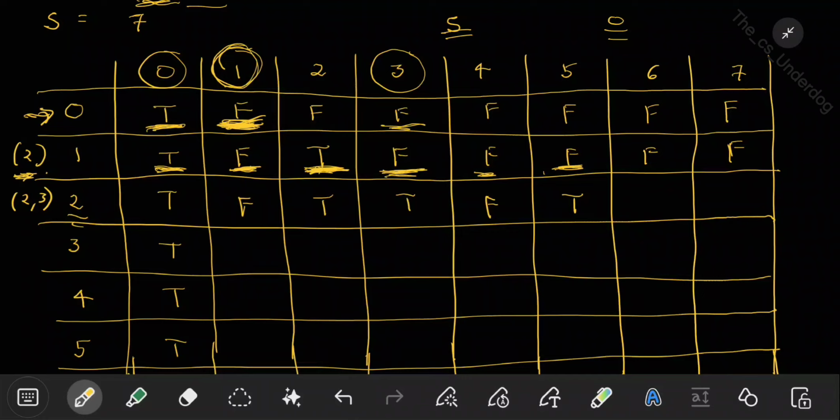What is the next thing to enter? In 6, you have to see the block above it, which is false. 6 minus 3 is 3. Corresponding to 3 also you have false. So false or false will be false. Then 7. Here it is false. Then 7 minus 3 is 4. This is also false. So it should be false here.